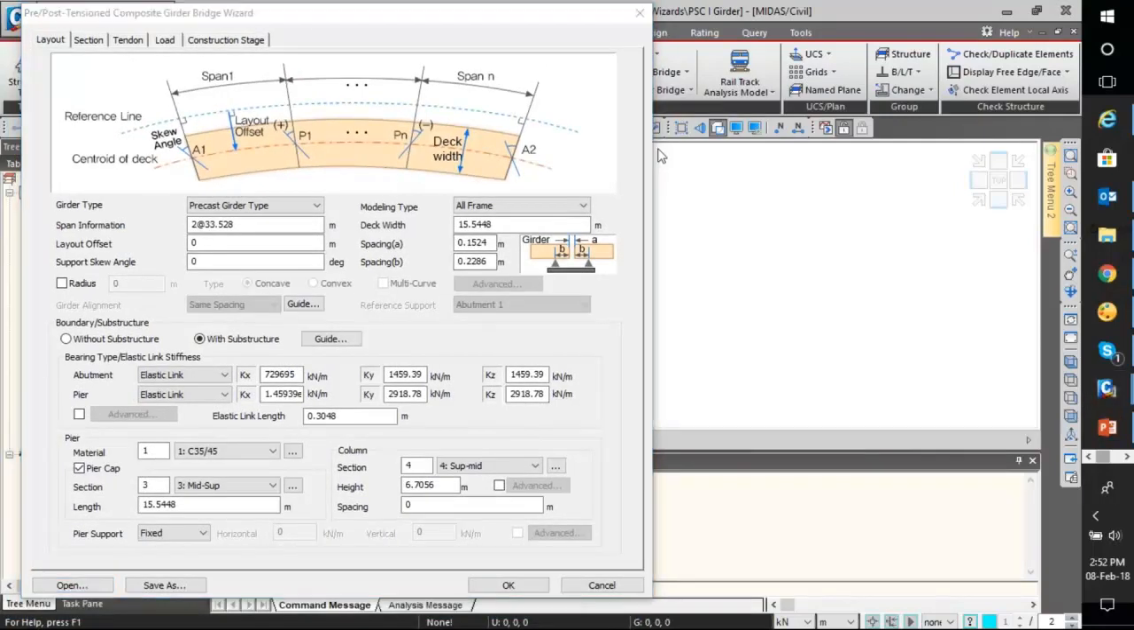Now what is this? So first of all, the layout. So what type of girder am I using? Is it precast or is it spliced girder? So I can select that. Then modeling type. So whether I want to create an all beam element type model, or whether I want to use deck as plate and girder as frame, or whether all of it as plate. So those kind of things could be done.